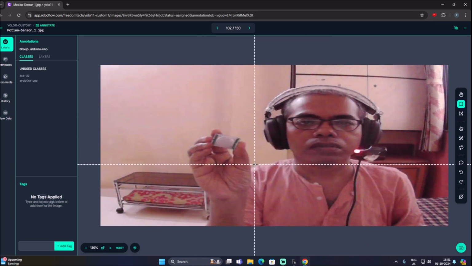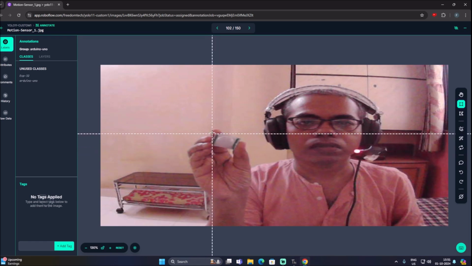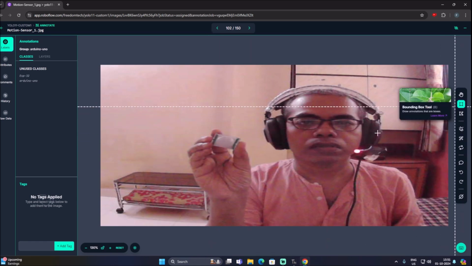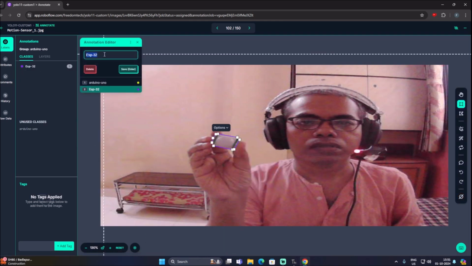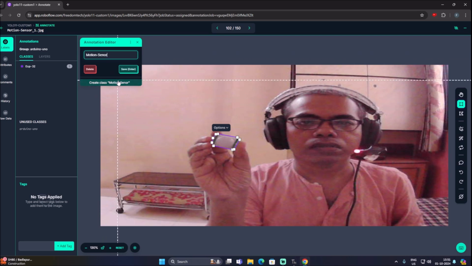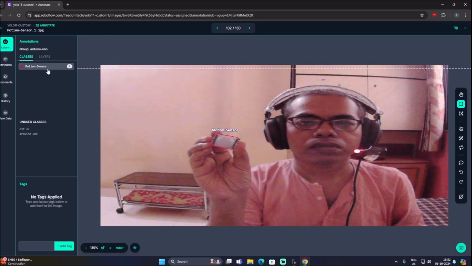So friends, now our last class, which is motion sensor. In the same way, select the bounding box tool and draw the bounding box on our motion sensor, right click, convert to smart polygon, and here we will create our new class, which is motion-sensor. Like this, motion hyphen sensor. Click on create class, it will create our motion sensor class.